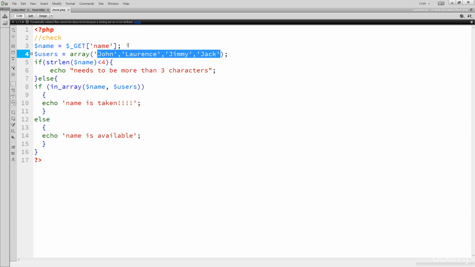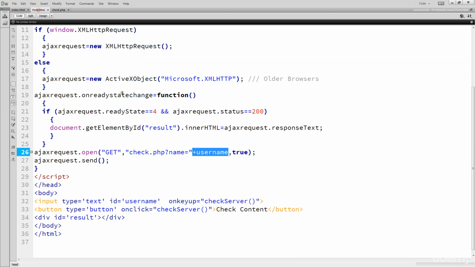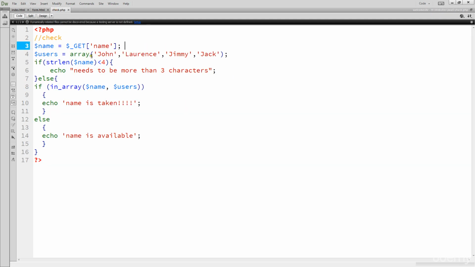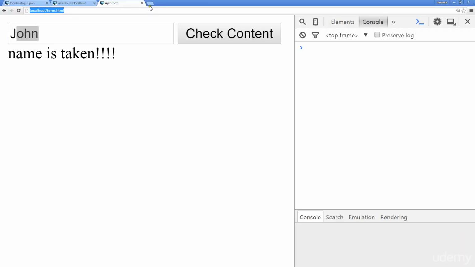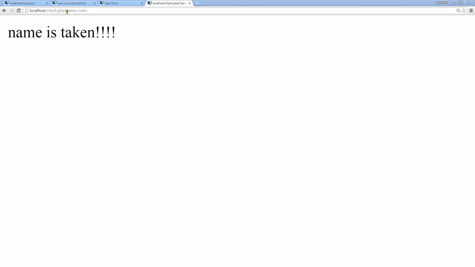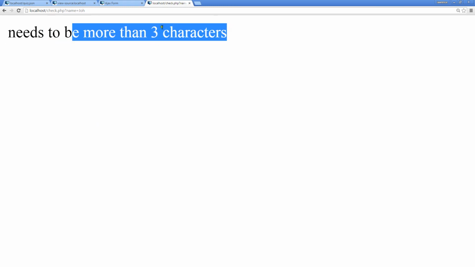And this is what we mean by interacting with the server, because JavaScript itself cannot interact with the server. So it does need a server-side language in the background to do the interaction. Whether it's PHP or some other server-side language, or if you simply have an output file, you can use AJAX to interact with that output file. It's not really looking at anything, it's just looking at this file and checking that response information. Even if we went over to that PHP file by itself and did something like name equals John, it returns "name is taken." If we try something shorter, we see the result "needs to be more than three characters."